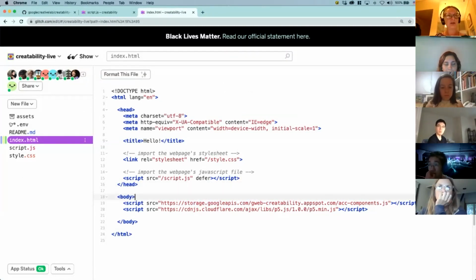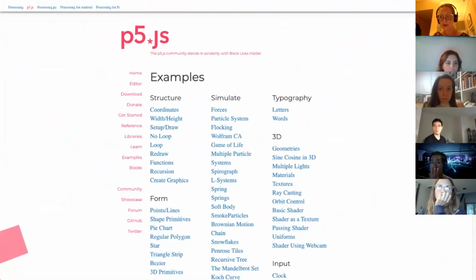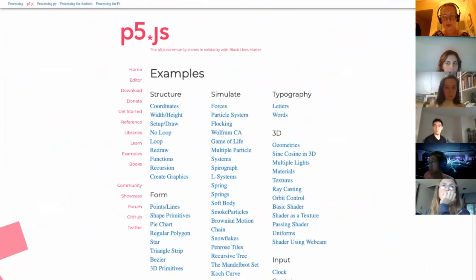So I don't see any questions. You might be asking, so now we have the libraries in there, but how do we actually make use of them? So for the P5 library, we can go to p5.js's example page. Let me find the link and send it in.